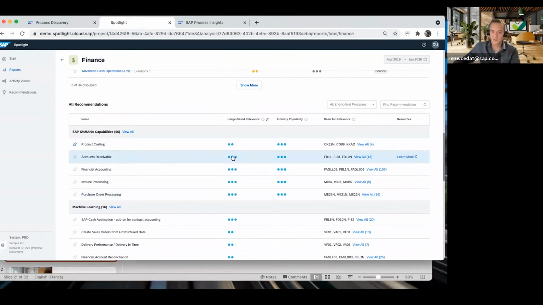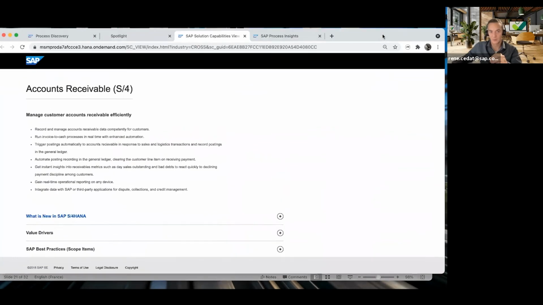And each time you have a scale on that report with 3 dots. 3 dots means it's highly relevant or highly important for you. 1 or 2, mainly, it's not that relevant. It works the same with the industry benchmark. And you can click on learn more to get more information.